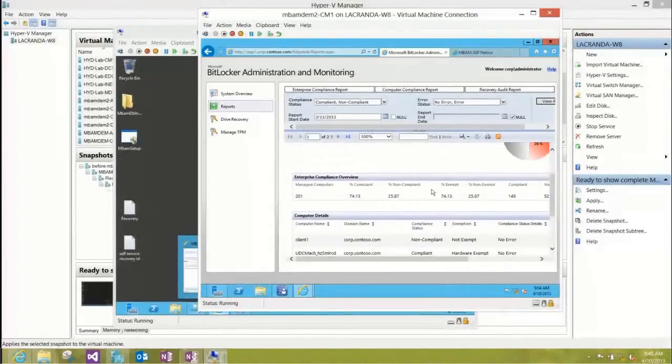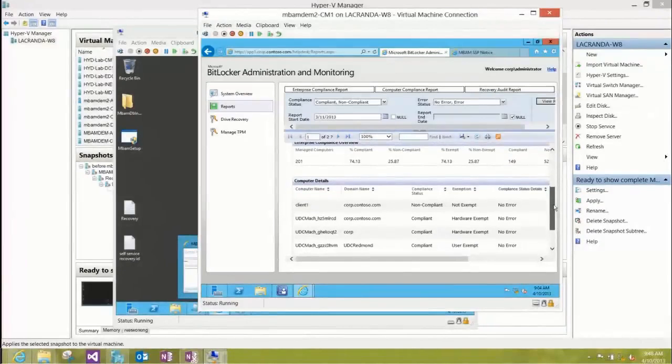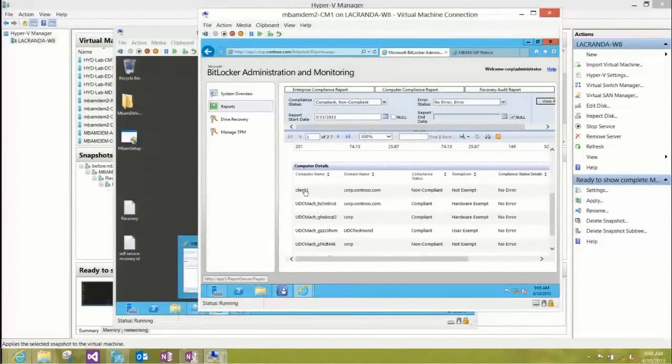Here you can see, this is more just a dashboard. You can see the overall compliance of your organization, et cetera. Again, don't look at the data because it's just data that we've thrown in here to show it. So what I'm going to do now is drill down to a particular machine to see what we can get.